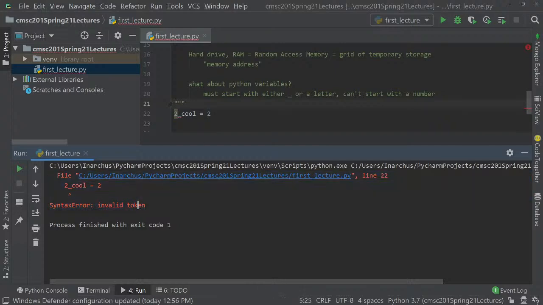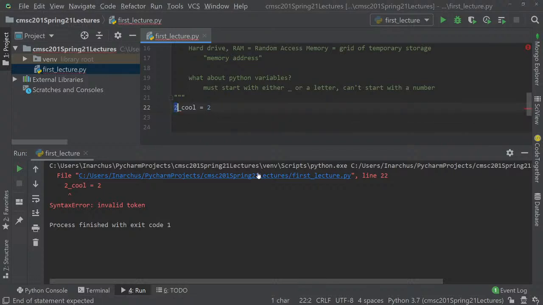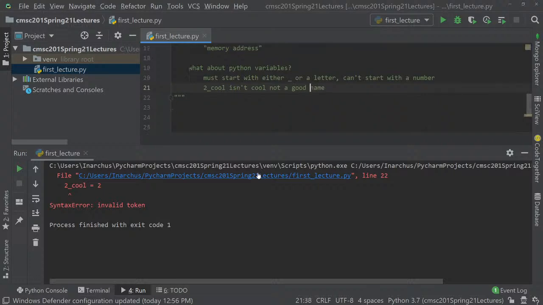So what does that mean? It means this was an illegal variable name. Python doesn't really know what to do with this symbol. It reads it, and it's like, I don't know. So to cool is not a good name, not a legal variable name.